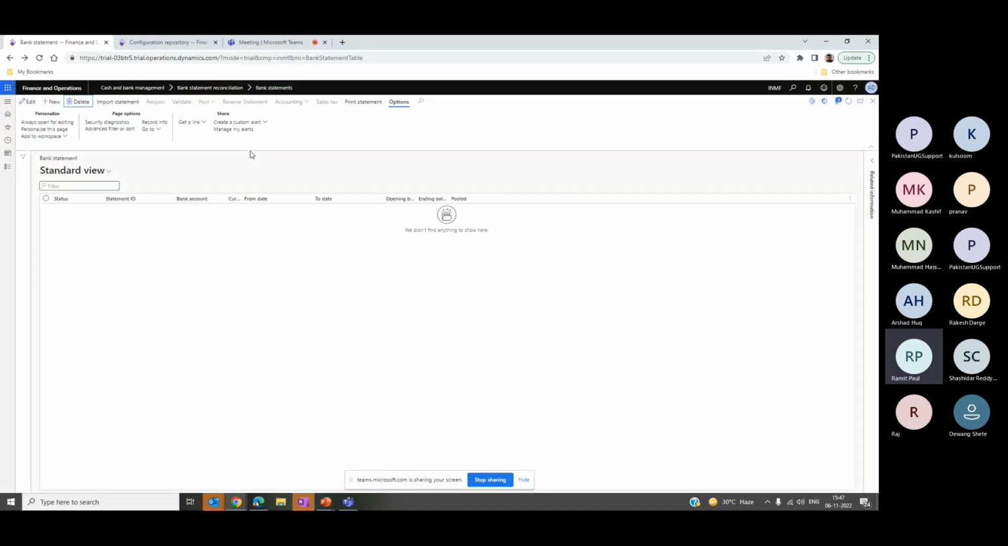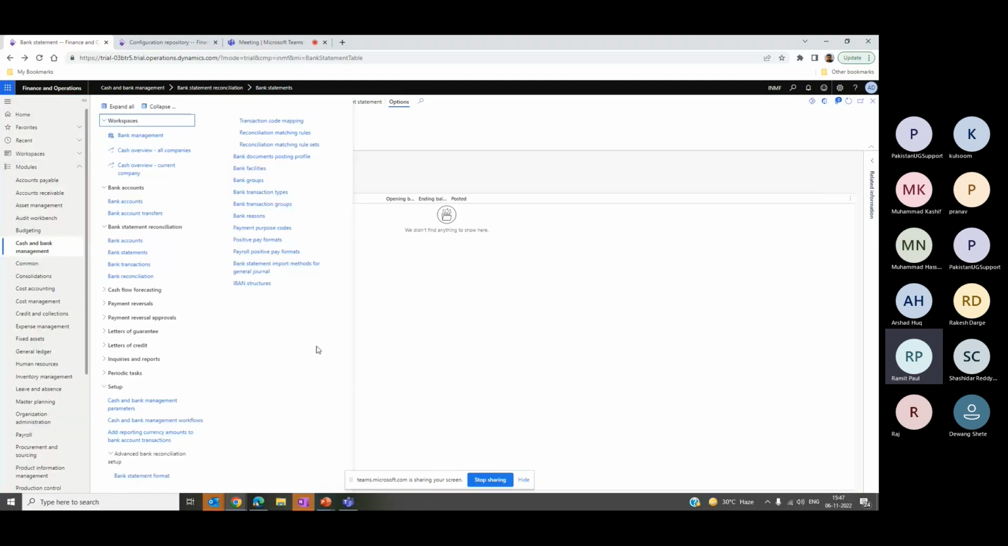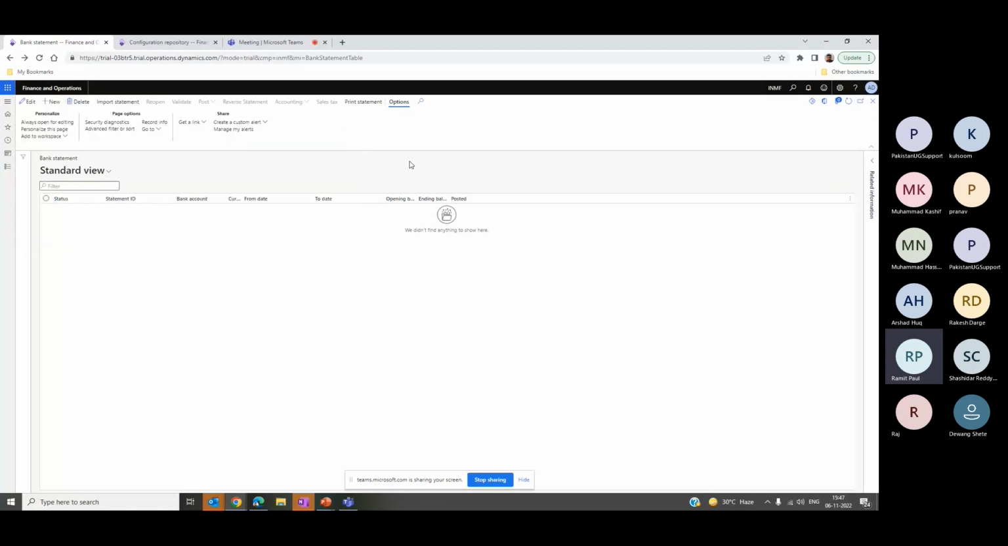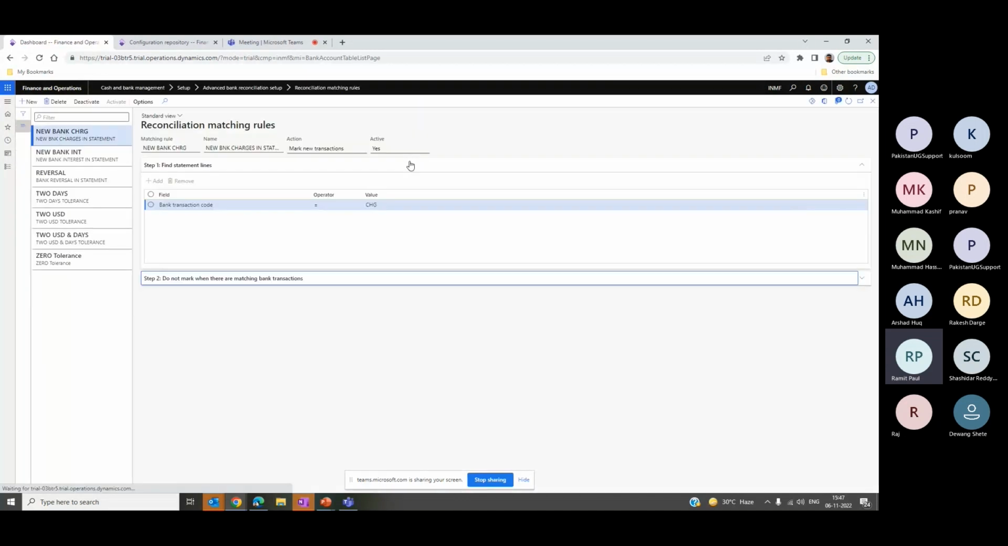Now, what we'll talk about is the matching rules. Like I was mentioning, matching rules and matching rule sets. So here comes the first step of automation, or automatic reconciliation. What we will do, we need to define some rules. And if we define the rules correctly in the system, then the system will automatically reconcile.